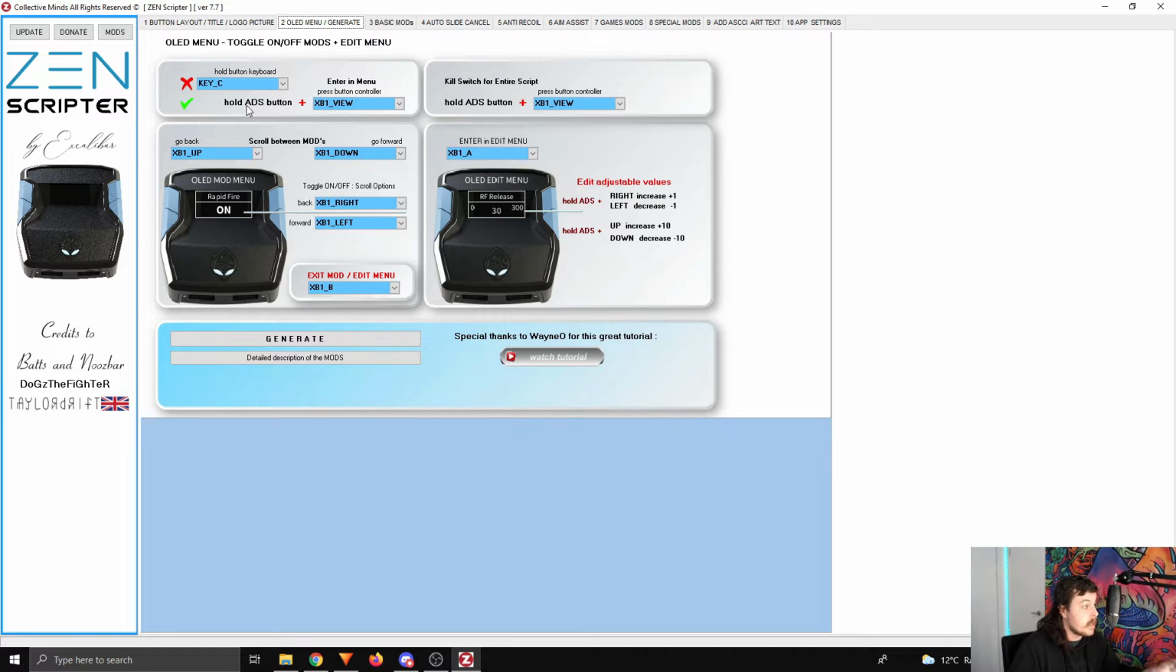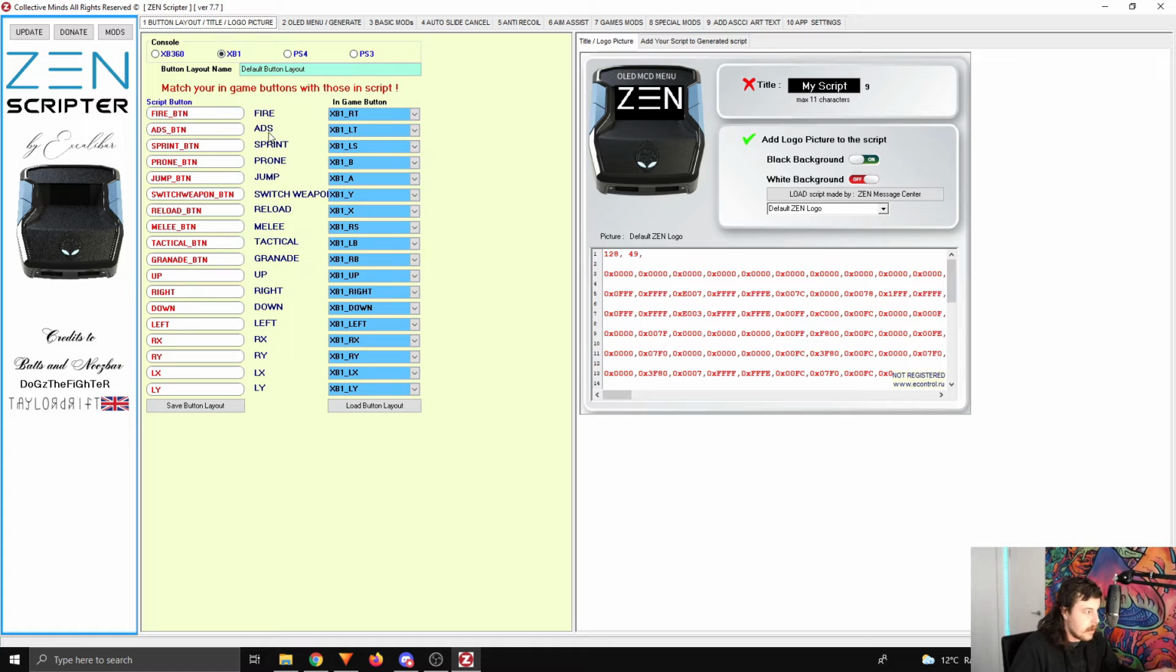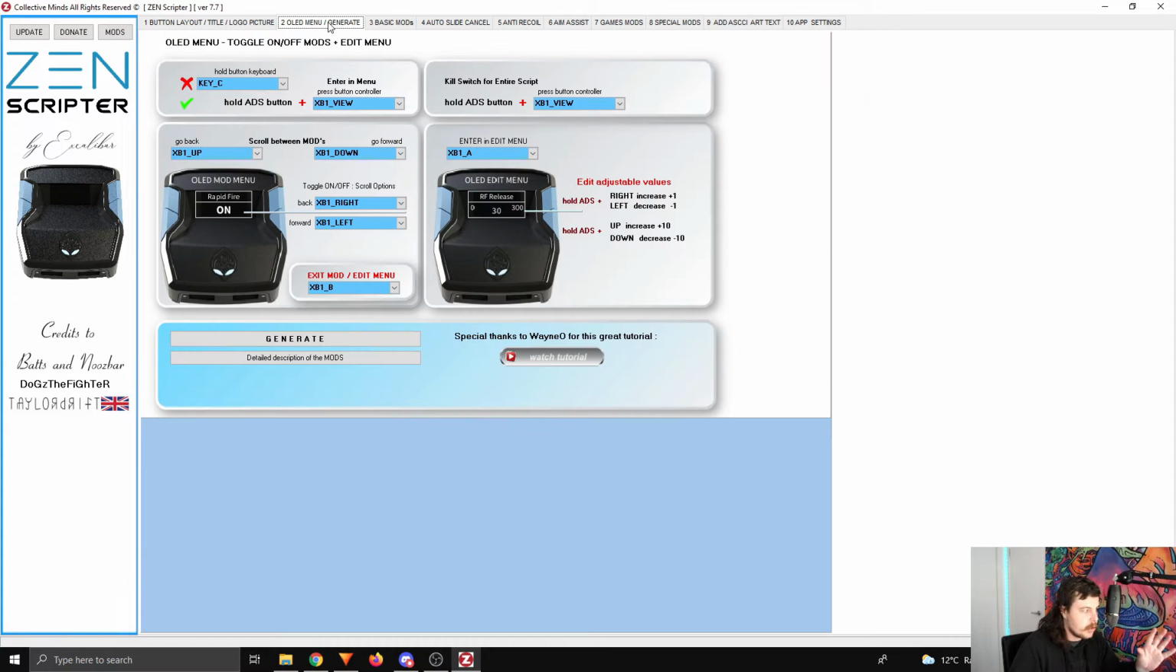You can see here, the first half is already selected. So that'll be hold ADS button. So whatever ADS button you've selected here, as you can see, mine is selected to LT for Xbox. You choose whatever you want. First half is set to hold ADS button. You just need to choose whatever the second button is.